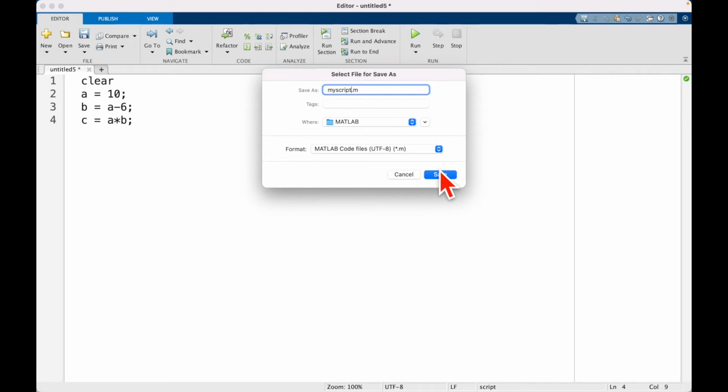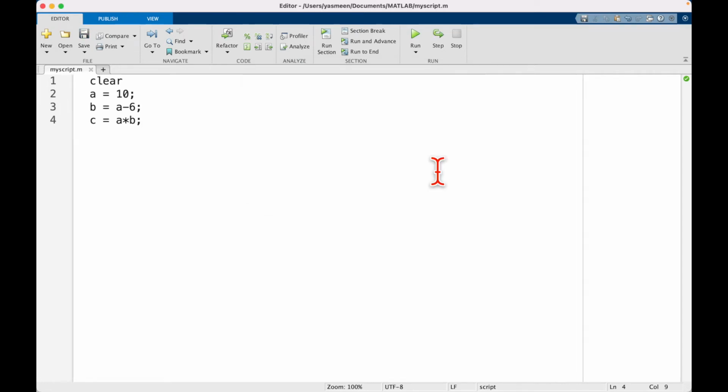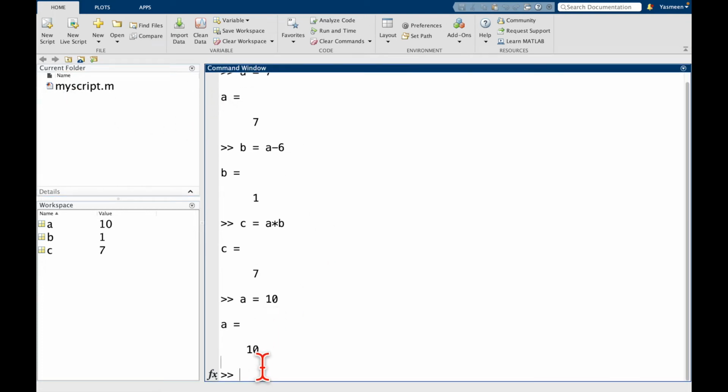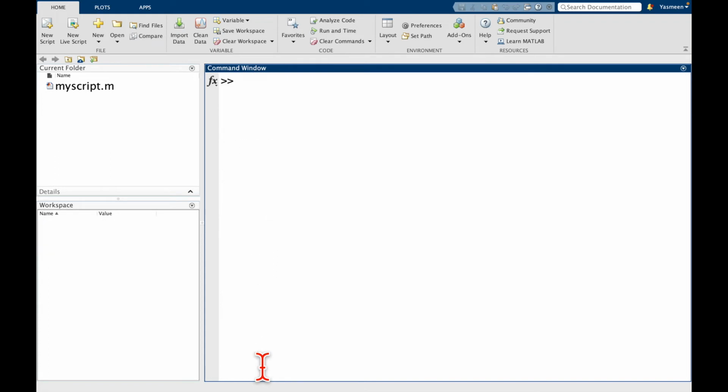And I'm going to click save. Great. So now we have my script.m. I'm going to X out of that screen, and now we're back to the command window. So I can see here in the current folder I have my script.m, and I'm going to clear all the variables in the workspace and also clean the screen.